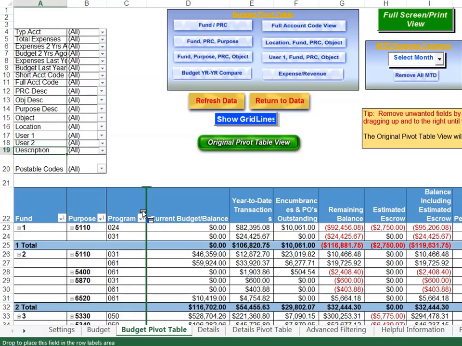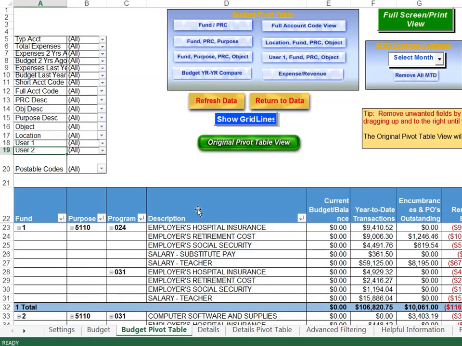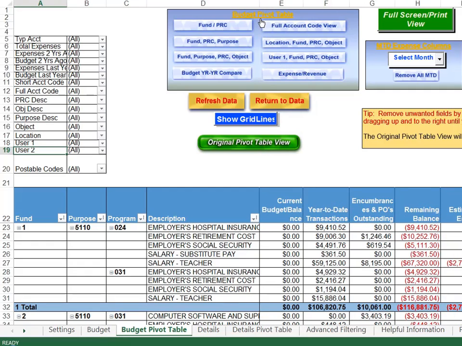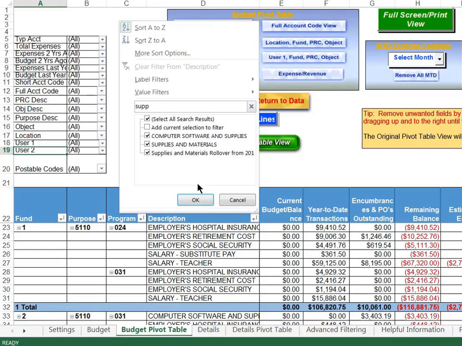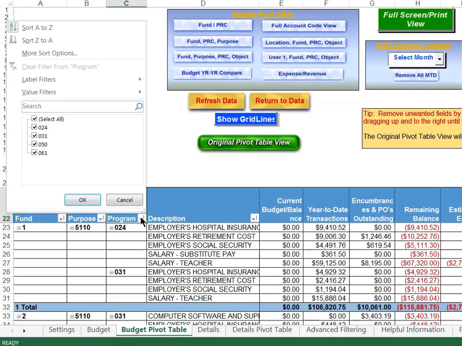Notice it looks like a T-bar, and I'm going to drop it with my left mouse. I'm holding it down. I'm going to lift it up. Now I have the description, and that's what I'm used to seeing. So if now I wanted to look for the word supplies, I can do it. Or if I wanted to filter for my federal money.